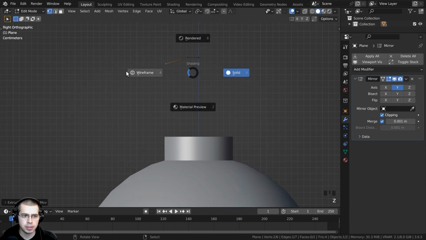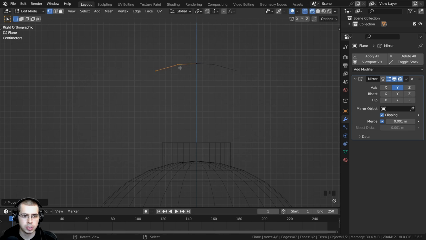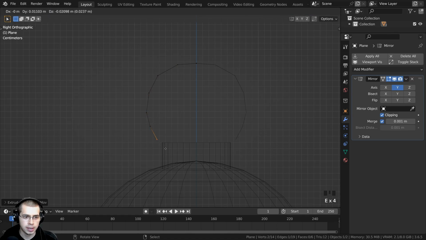Let's also hold down the Z button, go into wireframe, and I'm going to box select both of these vertices and just move them out a little bit so that the distance is more even. We can deselect everything, just box select this one here, bring it down, and then again extrude it and extrude it again, and we're just going to model that little handle there on the top.